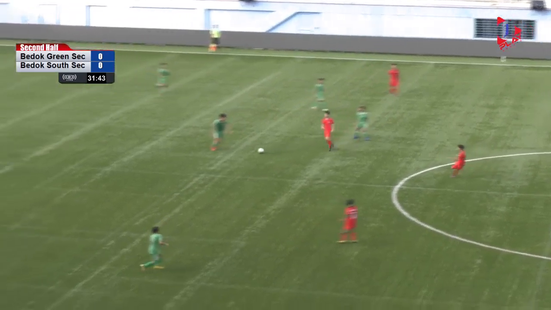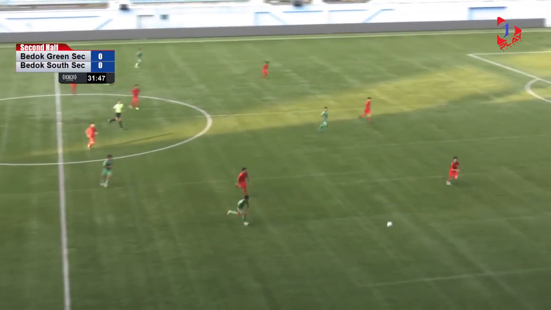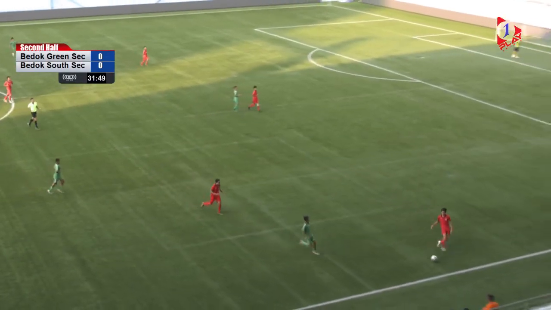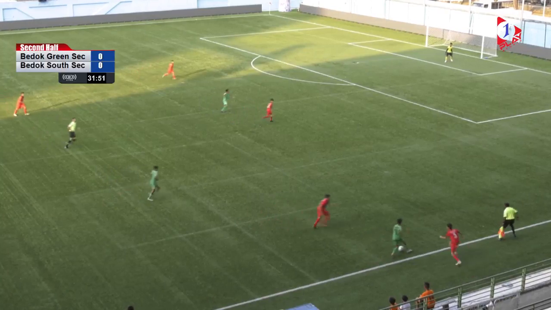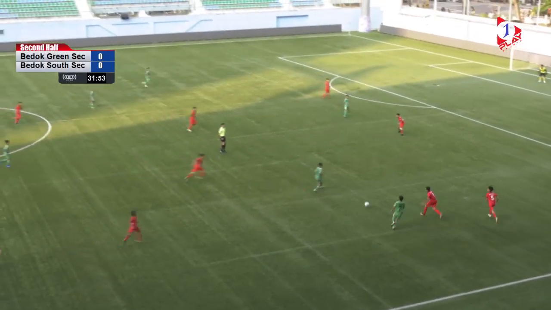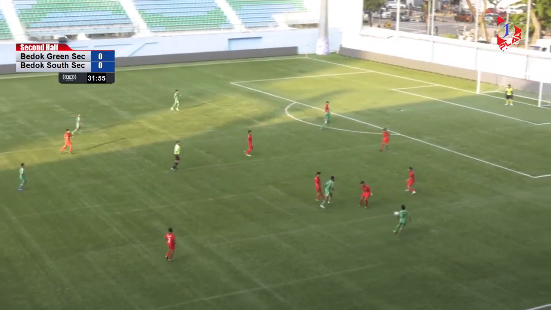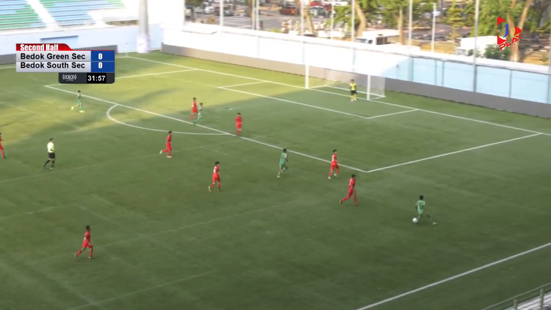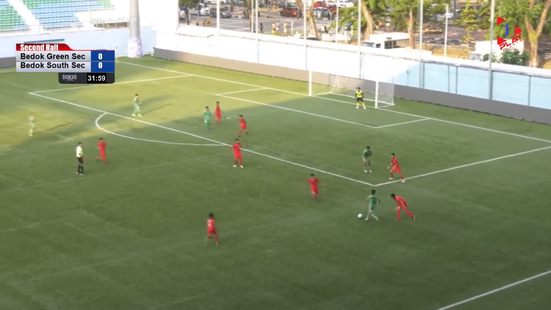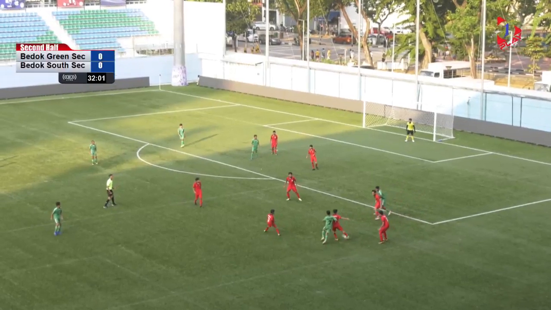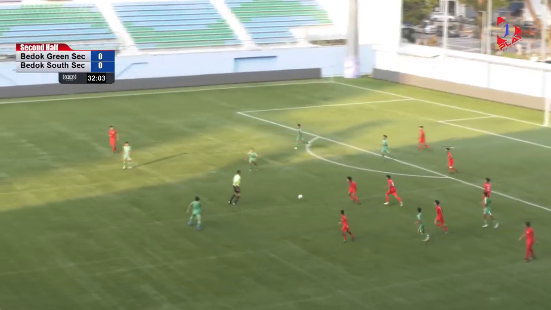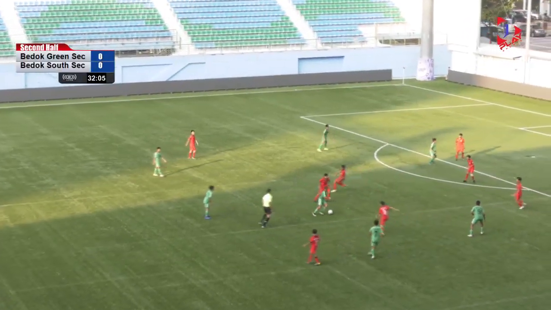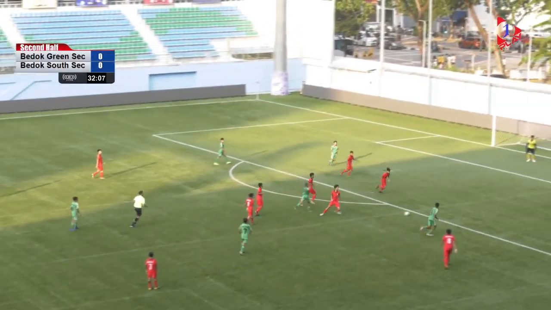Amru's ball. Here's Fidaus. Searching ball. Looking for Noor Irfan. Here's Noor Irfan. Looking for Danish. Ismail. And here's a chance for Danish.